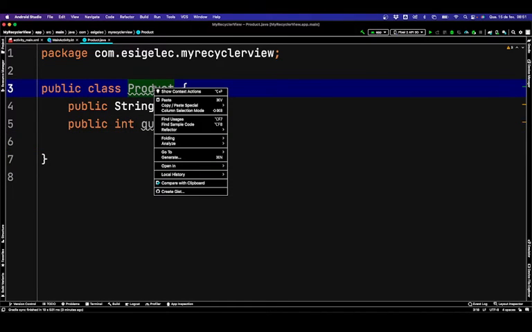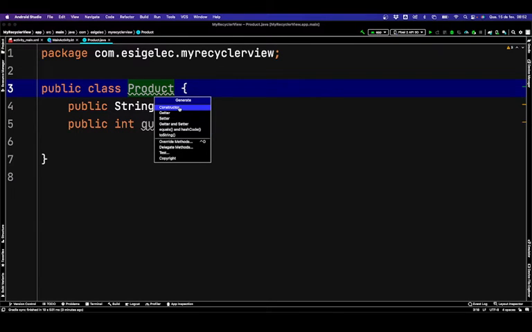I could type it, but I can also press the right button here, and we have the option Generate. So you press on the name of the class with the right button, and you have Generate. When you choose Generate, you have options for what you can generate, okay? And we have here the constructor. So I'm going to select the constructor.